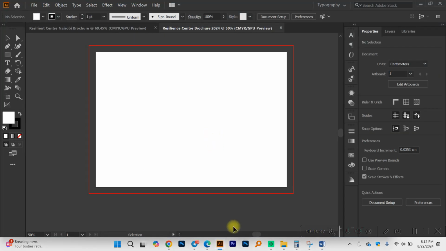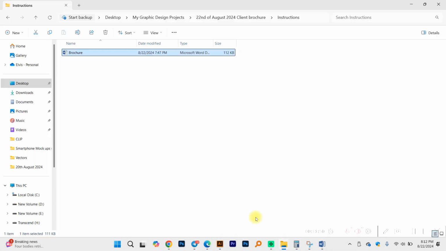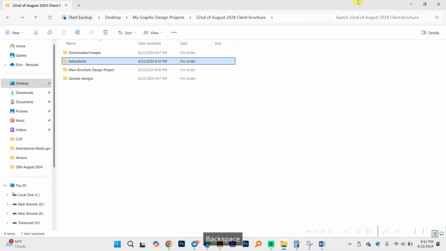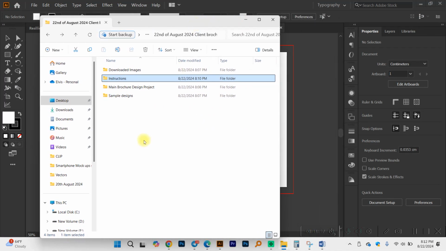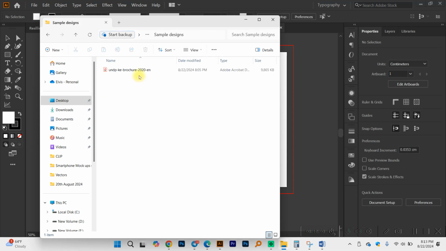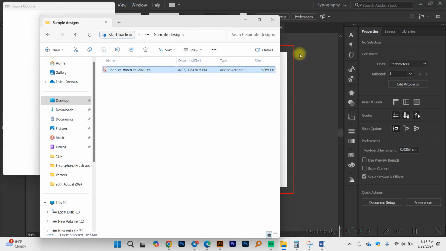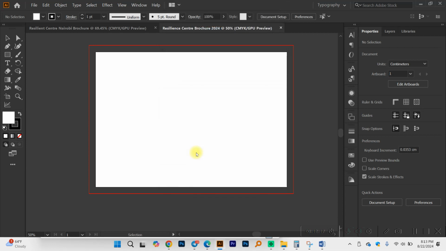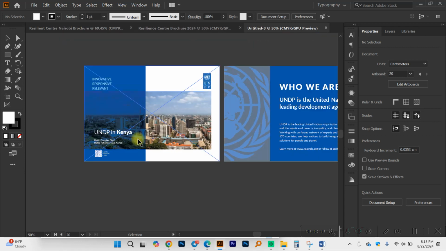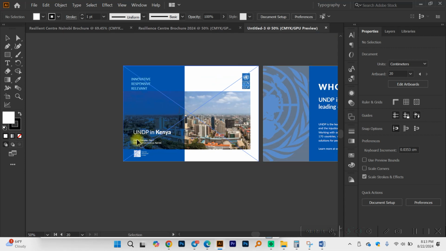Now, I also mentioned to you that you can easily open a PDF file in Adobe Illustrator. So I am just going to open this window like that. I'm going to open sample designs and drag this just like that. After you drag it, if you want to open only one page, you can click on any page that you want out of the 20 pages. For now, I'm going to open all the pages and then click on OK, so that now I can easily open all the various pages in that particular design.